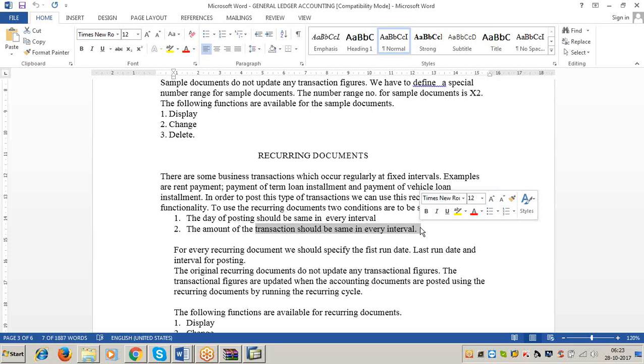For example, let us assume that we are paying salaries on the 28th of every month. The day of payment and the day of posting is the same, every month the 28th. But will the amount of the total salary be the same every month? No, never. So the salaries transaction is not satisfying the second condition. In that case, we cannot use the recurring document functionality. But if you want, you can use a sample document. Clear?